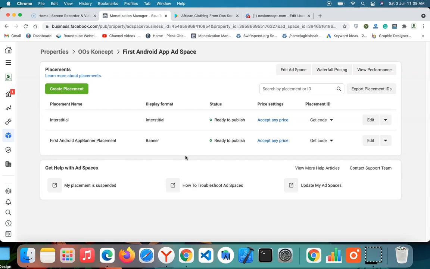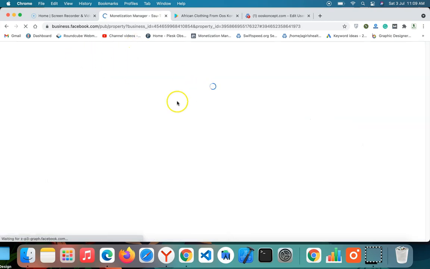If you want to configure for iOS, you are going to do the same thing that I did, but instead of selecting Android, you'll be selecting iOS instead. You configure it exactly the same way I did this. That's how you are going to do it for iOS as well. Let me just show you an example before I end the video. I'm going to go back to this OS concept, the property that we created.